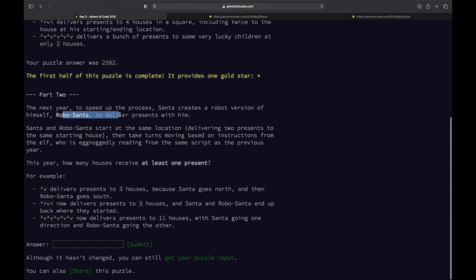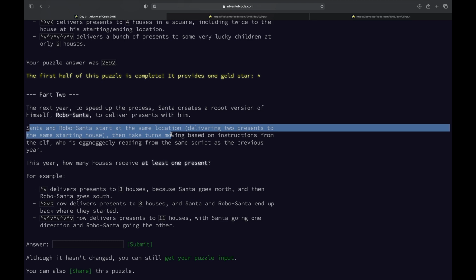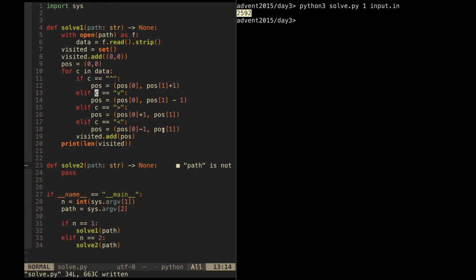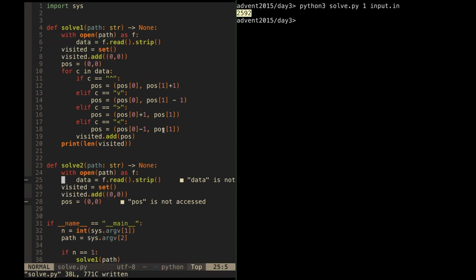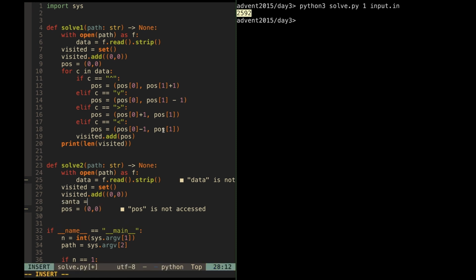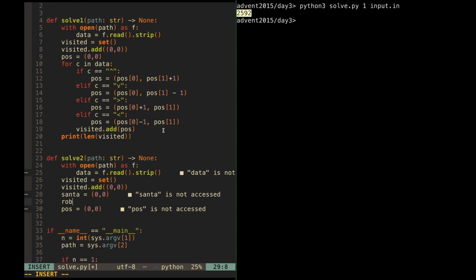Okay, let's go for the next part. So now Robo Santa is here as well. Amazing. Santa and Robo Santa start at the same location, then take turns moving. Okay, I see. So the even numbered instructions are going to be Santa, and the uneven are going to be Robo Santa. Oh, the other way around. I can't remember. Okay, so Santa is equal to 0, 0, and Robo is equal to 0, 0.